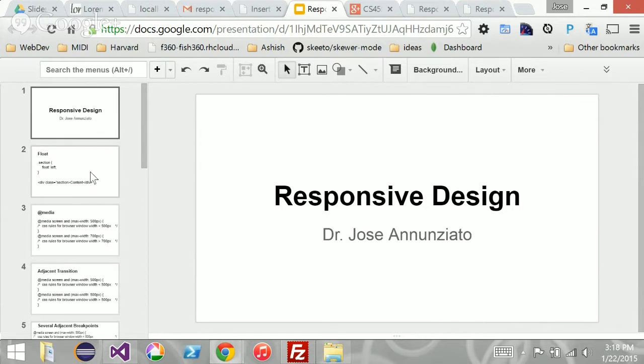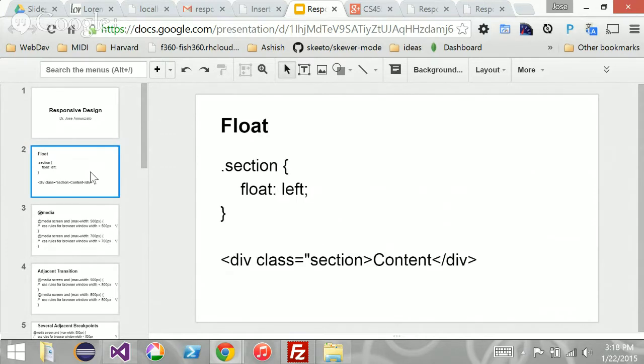A lot of the mechanisms that we're going to work with to make it responsive depend on a mechanism that we saw already 2 days ago, the float. Let's look at a very simple example, and we'll see that a very simple website is already responsive. Let's create a very, very simple website. All right. So here.